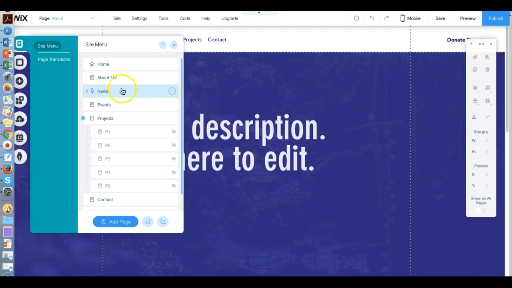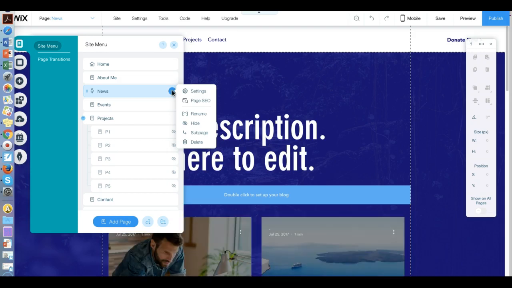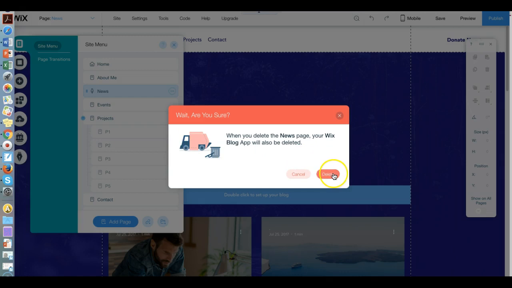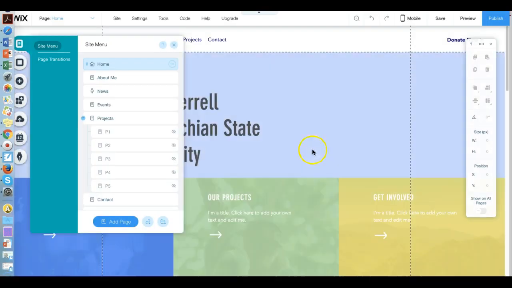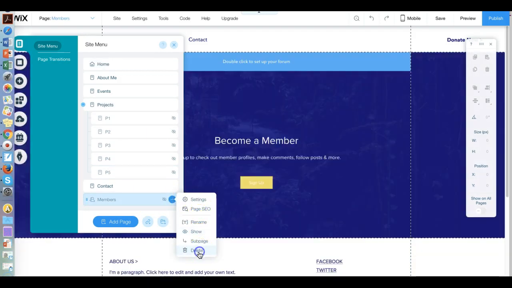Then on the news page, notice how the icon looks a little different. So that means it's some kind of page that's a little bit different, and it works differently than the other pages. So I would probably delete that one. If you've got a page that's a blog page or a news page, this one was a blog app, you won't be having a blog. So you can get rid of those. Also, I have a members page. I would probably get rid of that because you don't really need a forum.